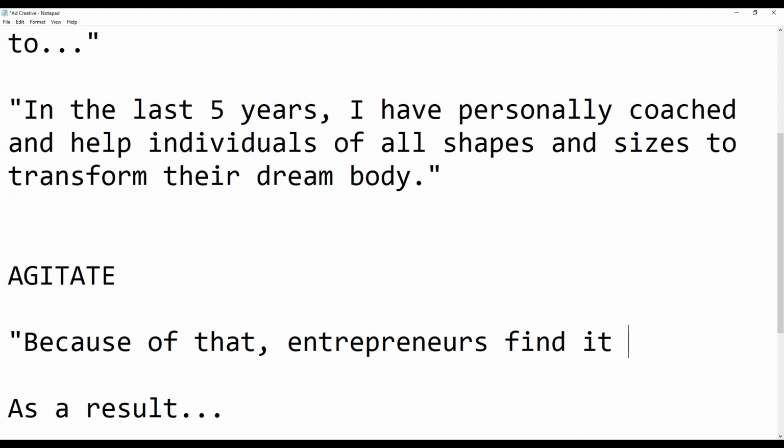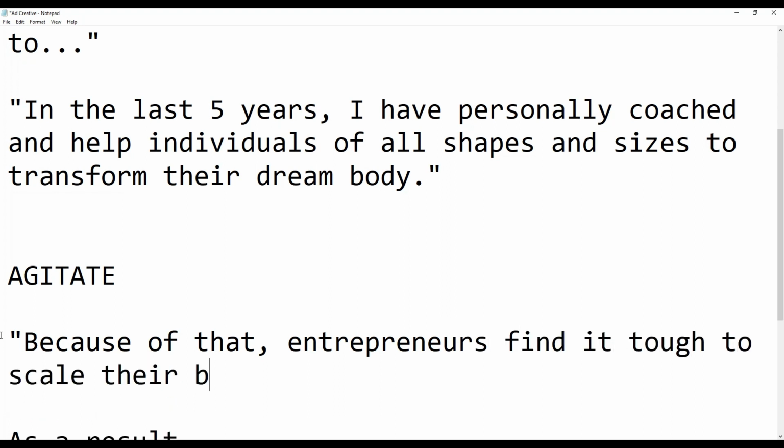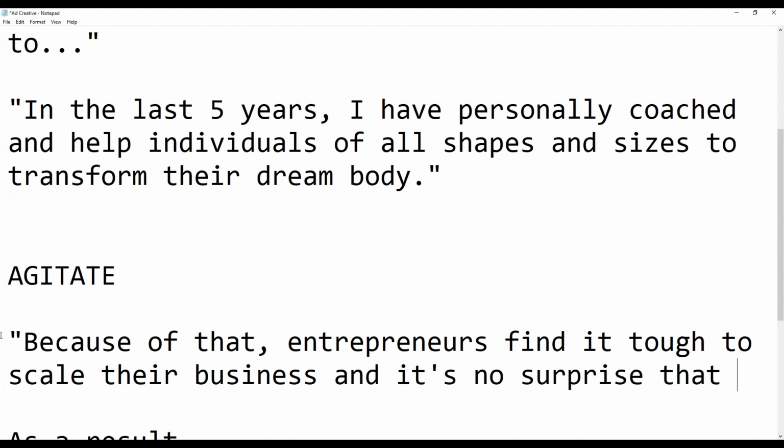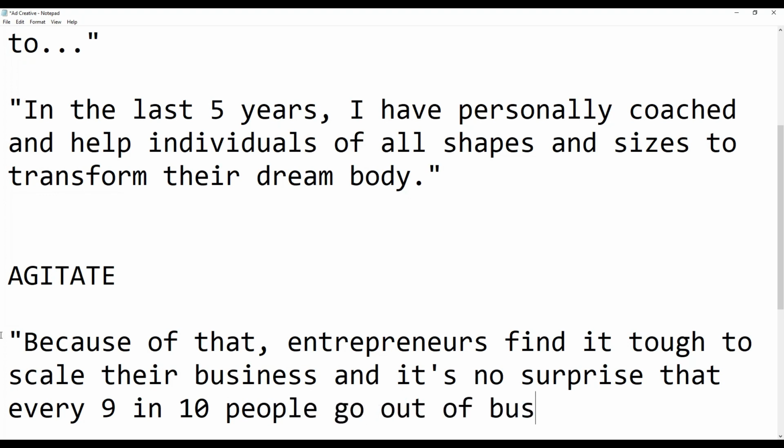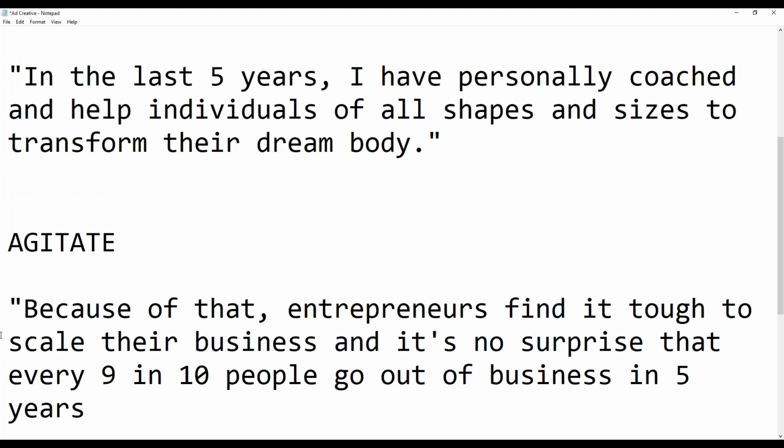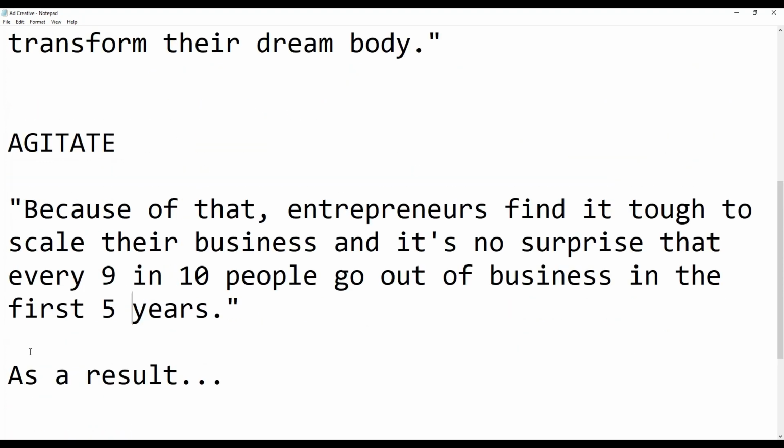entrepreneurs find it tough to scale their business, and it's no surprise that 9 in 10 businesses go out of business in the first 5 years, okay? So I know that you could pretty much improve this content. Something like that, okay? Now you can drill in a little bit more on the pain. You want to agitate it. You want to remind people what it is costing them not to fix this problem, okay?